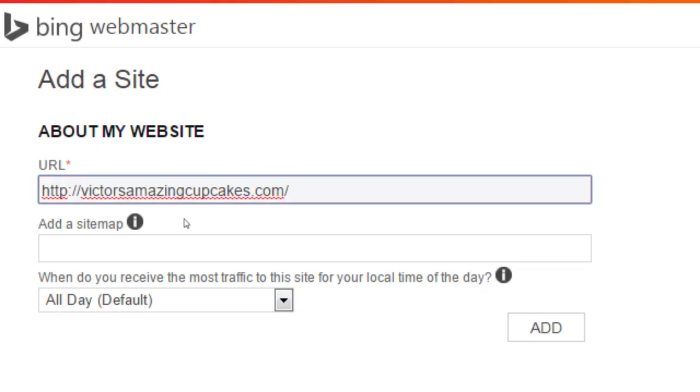When do you receive the most traffic to your site? These spiders, these web crawlers, are going to visit your website and look for everything that it can about you on your website. Therefore, it's going to drive traffic from the search engine to your site, and it's going to check on a regular basis if there's anything new.